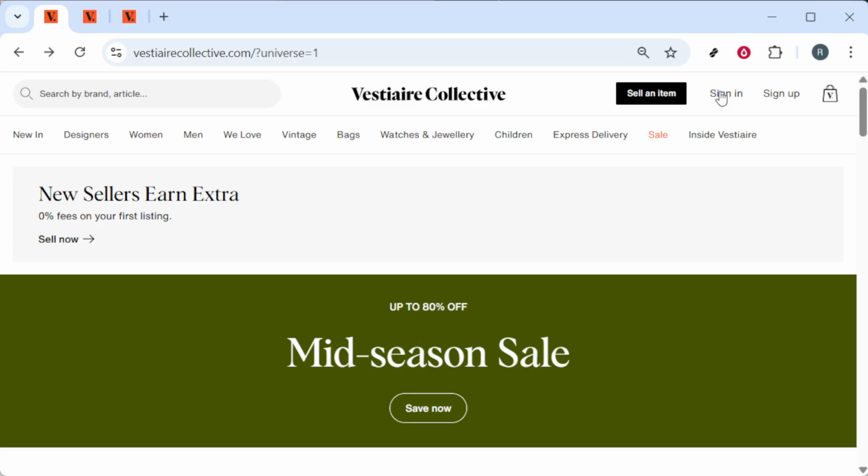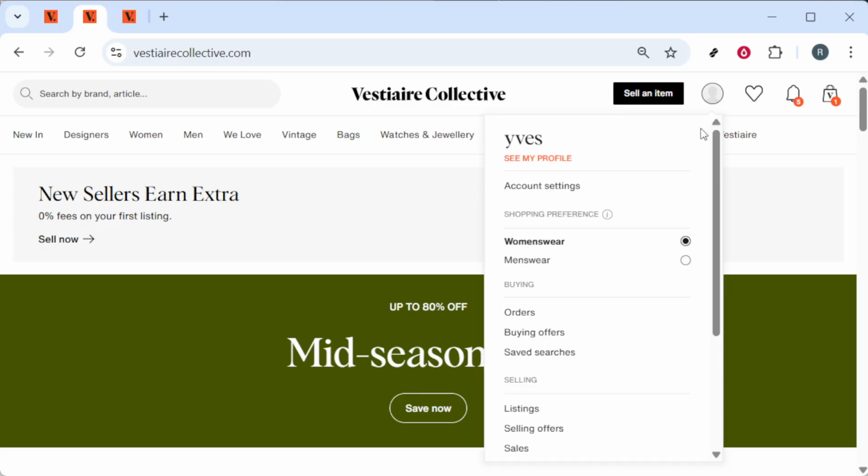After successfully logging in, head over to your account by clicking on the profile icon. This is your main dashboard where you can manage all your account settings and sales. From there, navigate to the Account Settings. It's important to familiarize yourself with this area since it can be handy when managing your listings and overall account preferences. Once in your account settings, you'll see various options related to your Vestiaire Collective account.